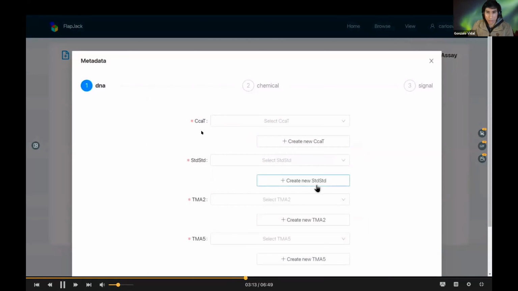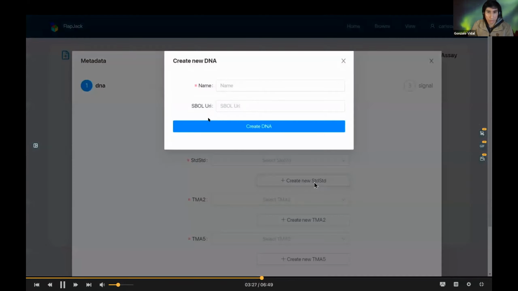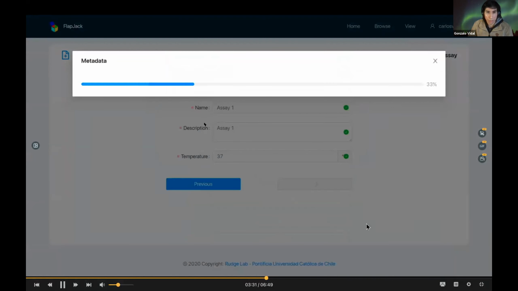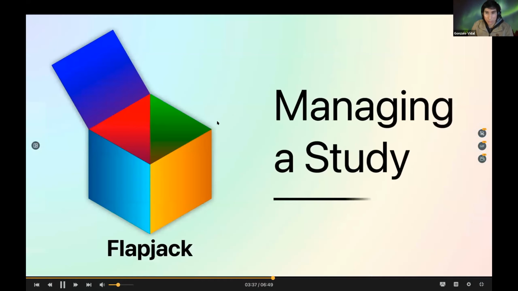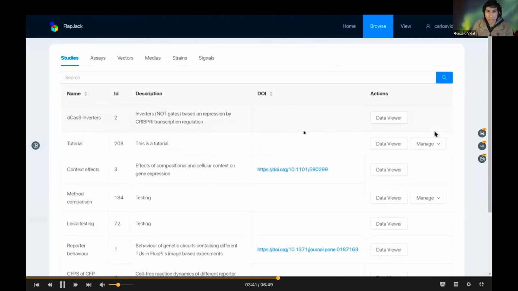And then we must associate the data with the DNA. So in this, Flapjack recognizes the different fields. And then you can see if your DNA is already on Flapjack or you need to upload a new one. And data uploaded successfully. Then we can manage our studies.